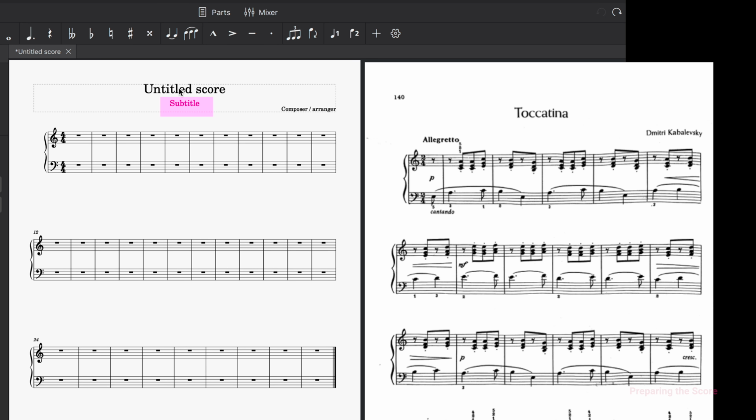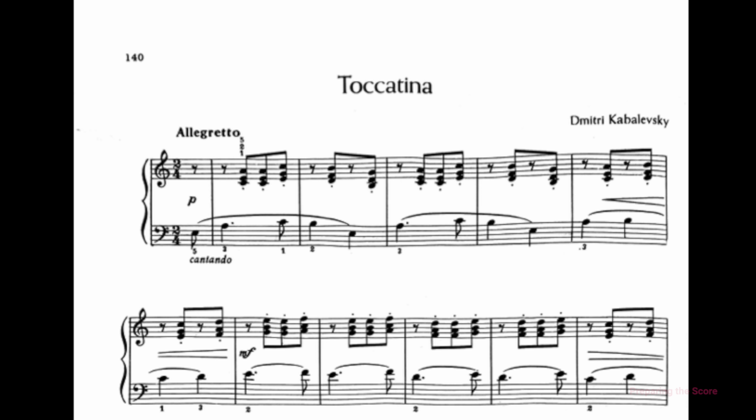Now that we have an open document, let's prepare our score. In general, you can double-click on any text to change it. There's no subtitle, so we'll delete that, and we need to add allegretto, change the time signature, and add a pickup measure.